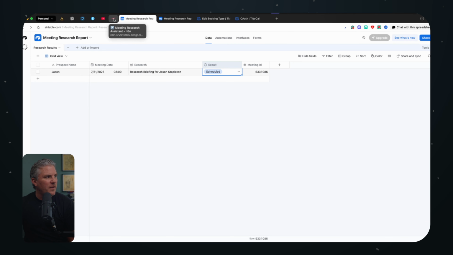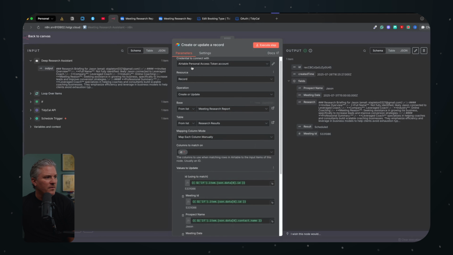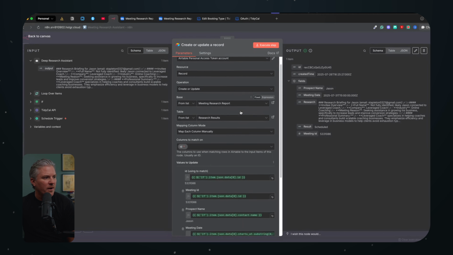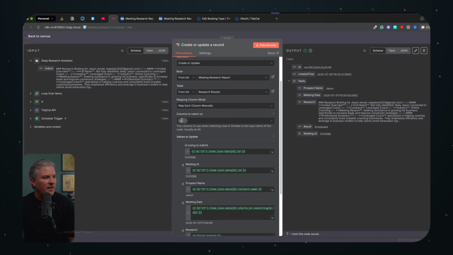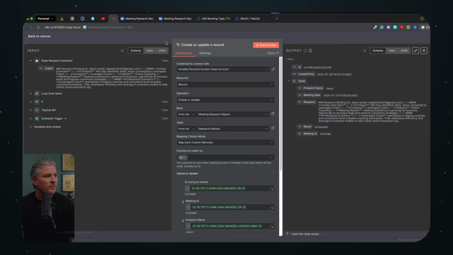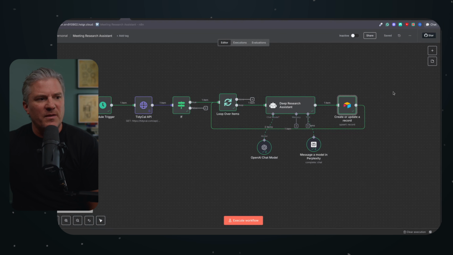And so it will do that here in this node, create or update a record. Basically, I'm using this ID to determine whether or not this is a record that we need to update or whether we need to create a new record. Pretty simple. It's not that complicated. Okay. So the reason, now I could have done this inside of something like a Google Sheets.